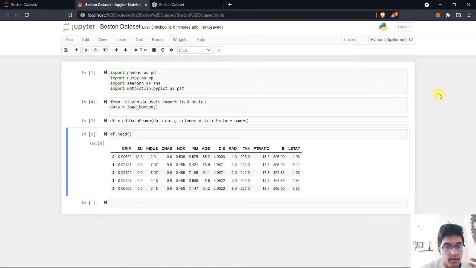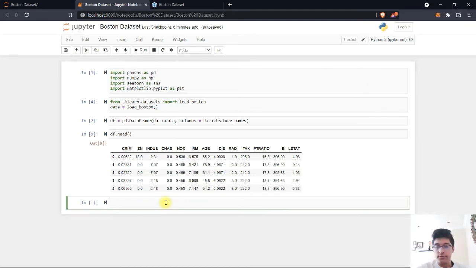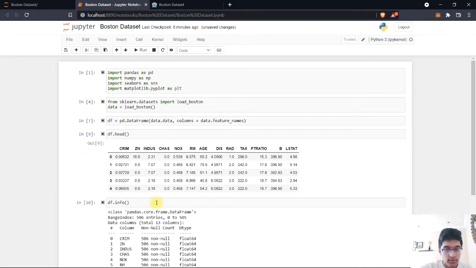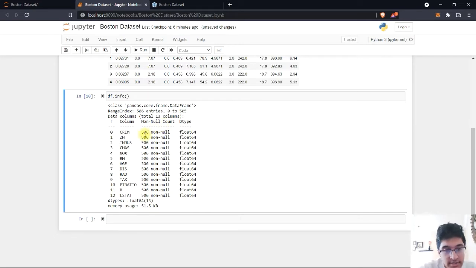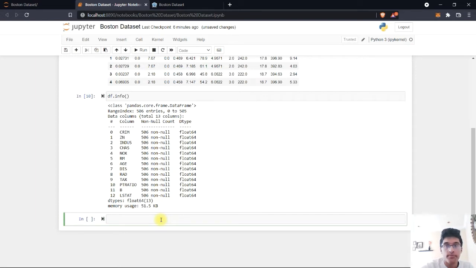Now that I have this, the first thing I always need to look at is, are there any null values or NA values that I need to take a look at? So df.info. Cool. Here I see we have 506 entries, and all of these are 506 non-null. That means we have no null values, there's nothing to remove or impute. So now that we have this, let's start getting a deeper look into our data.